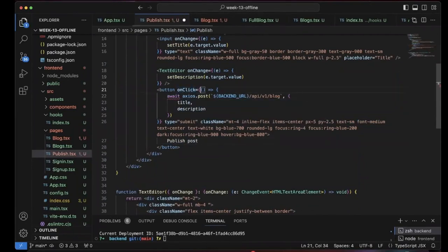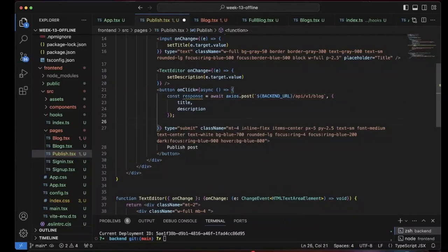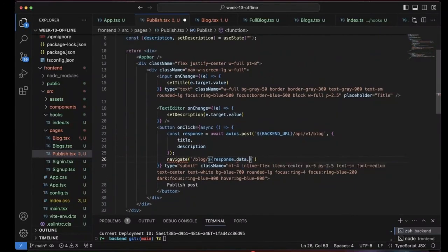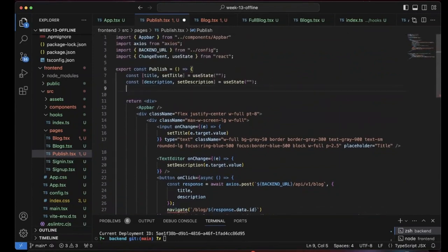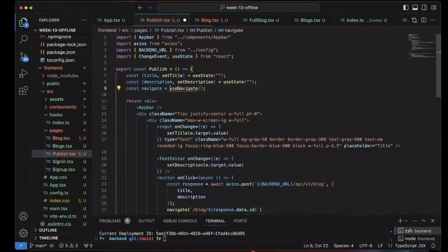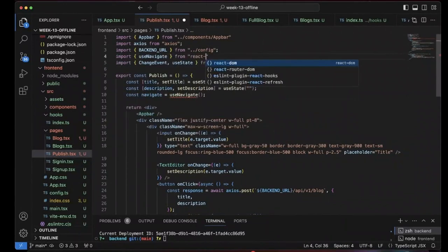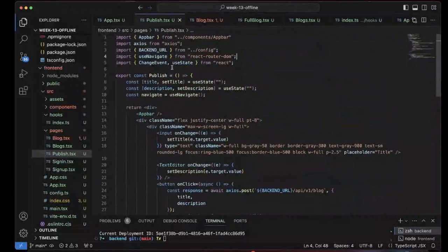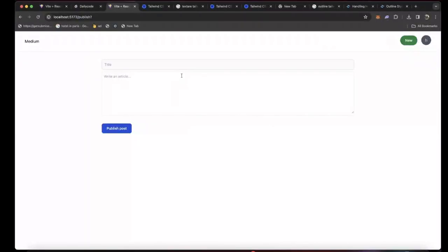Let's await this, and then const response equal to this, and I think we get back a response.id, so we can navigate to /blog/response.data.id, sorry, response.data.id. We need to make sure navigate comes from the right place. So const navigate equals useNavigate, which comes from React Router DOM. Alright, looks decent. Cool. This is done. Let's see if it works.